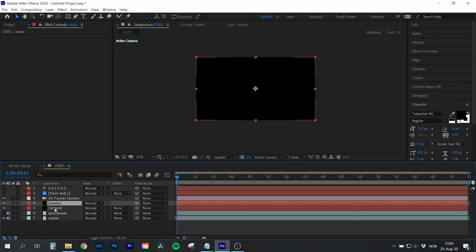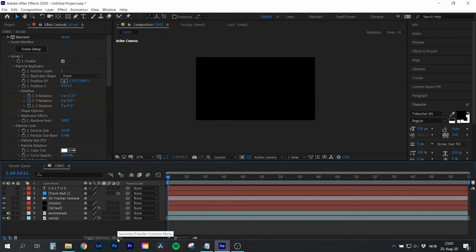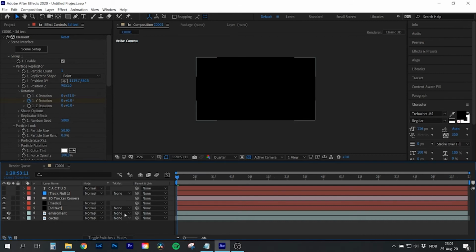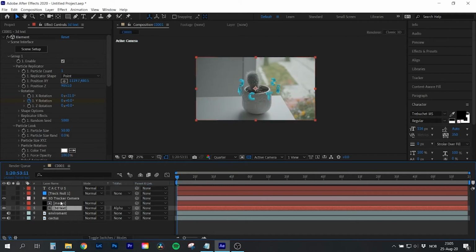Now the mask is over the 3D text, and in the 3D text go to right over here, where you can select which matte it is. If you don't have this panel, you can hit toggle switches and modes, so it goes from this to this, and on the 3D text go and select alpha matte masks.